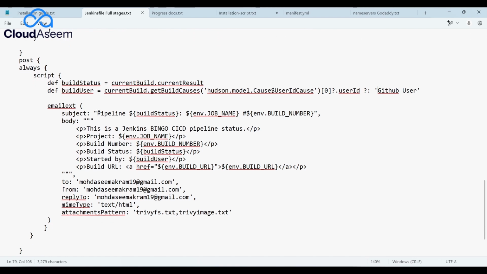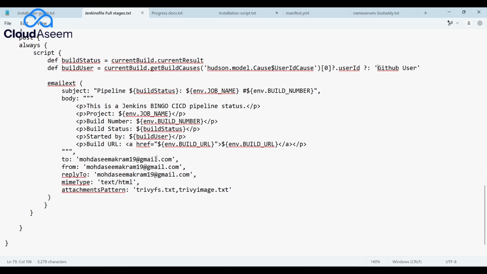Then here I'm going to check the subject of my email. What I'm going to print is the status of my build. Then I'm going to add the env and the build number, right? And in the body, what I'm sending is a Bingo CI/CD pipeline. Then I'm printing the job name, build number, build status, failed or pass, and who has triggered this, right? Which kind of user has triggered this, whether the Jenkins server or GitHub user. Okay, then it's going to add all this.